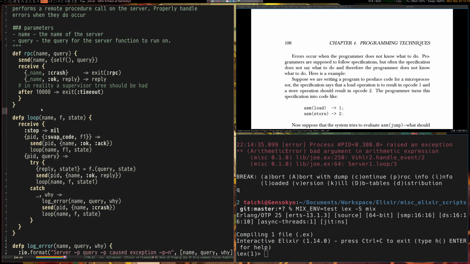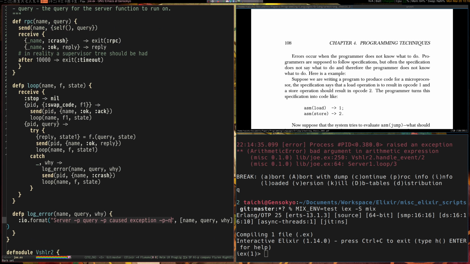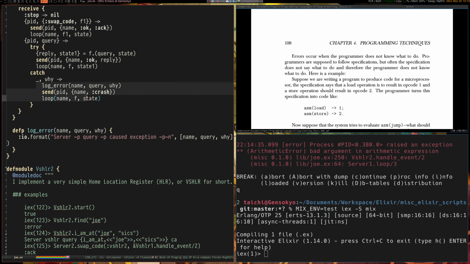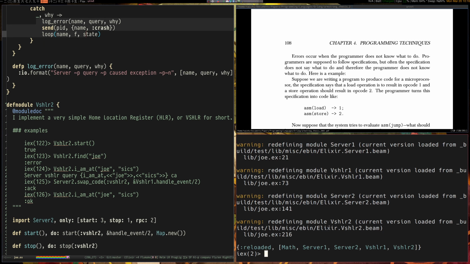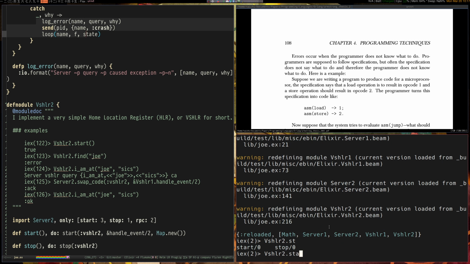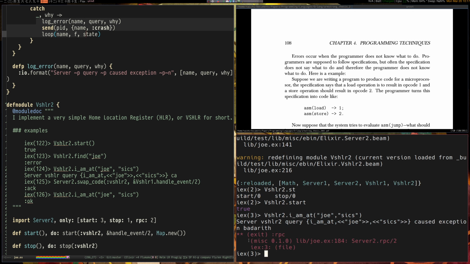And for the loop, all we really did was throw the code that calls the function in a try-catch, right? So we try it, and if it fails for whatever reason, log the error, right? It should log the error, the server crashed for a reason, and it should crash, right? So to demonstrate this, I have to recompile VHSLR2, and then we can do VHSLR2 start. So we start the server, and then we do the I am at Joe 6. And you can see here that it just exits with RPC.